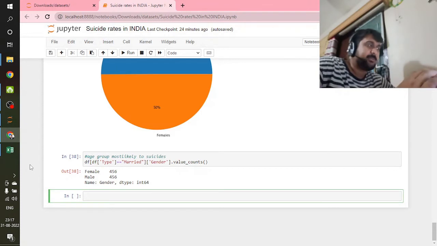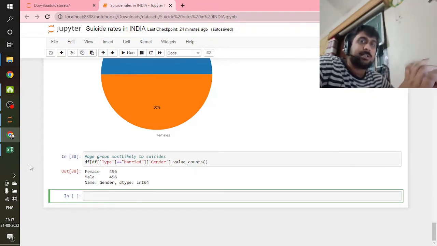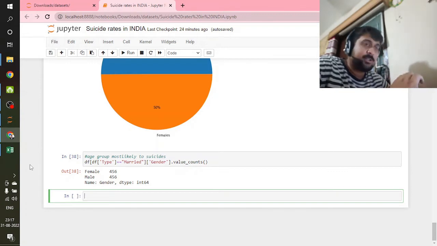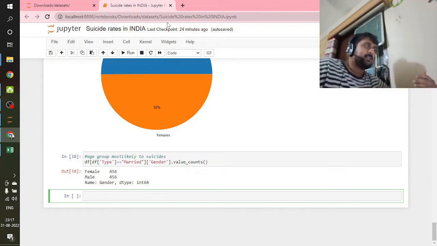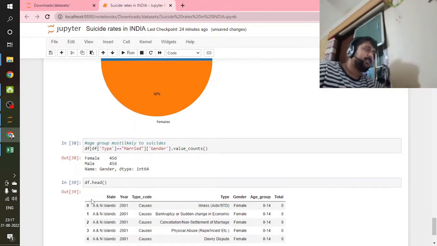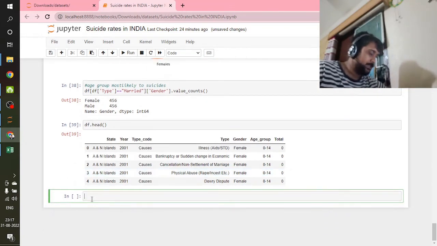Okay, so the numbers can differ. I am strictly sticking to the database which I have been provided. I am not trying to catch up to or match the database from Google or from the government of India. So I am just progressing as the database says. So again, we will search what else we can draw. Okay, so which age group is most likely to commit suicide?